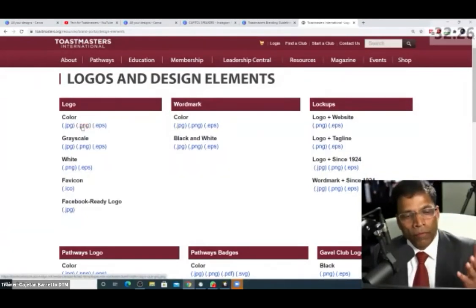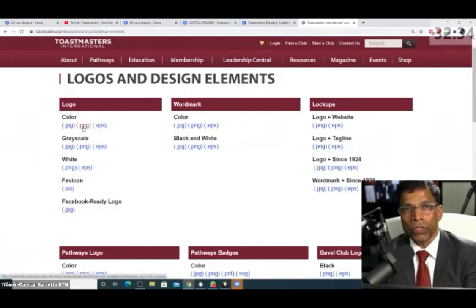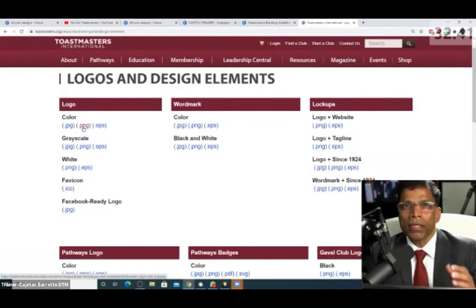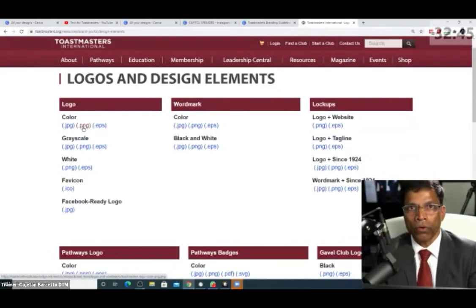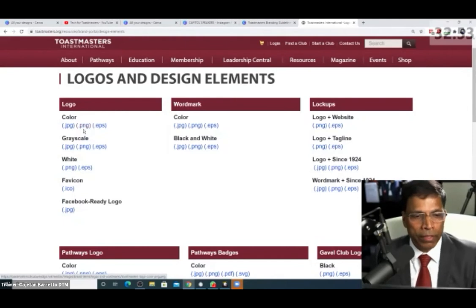And the one that I always use is not the one which is JPG, but the one which is called PNG. PNG is a format that stores a higher quality image. And more importantly, it has a transparent background. That means when you place it on your poster, it will not show anything around the logo. It will be transparent, and you'll see that now.